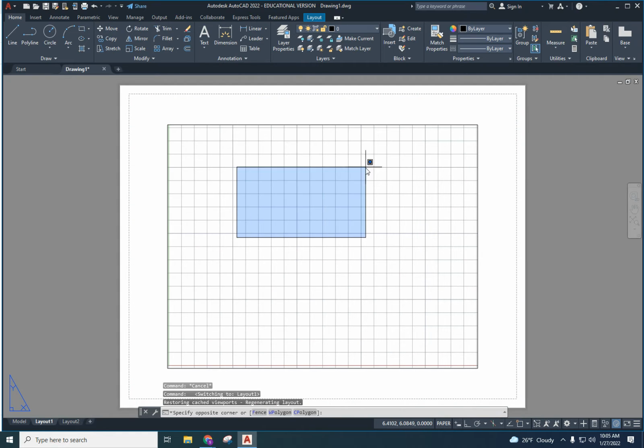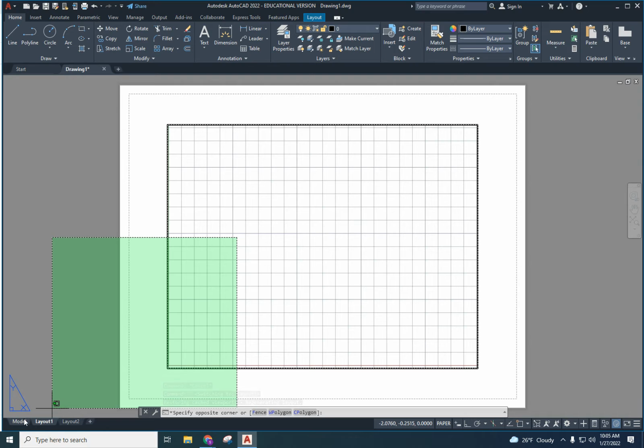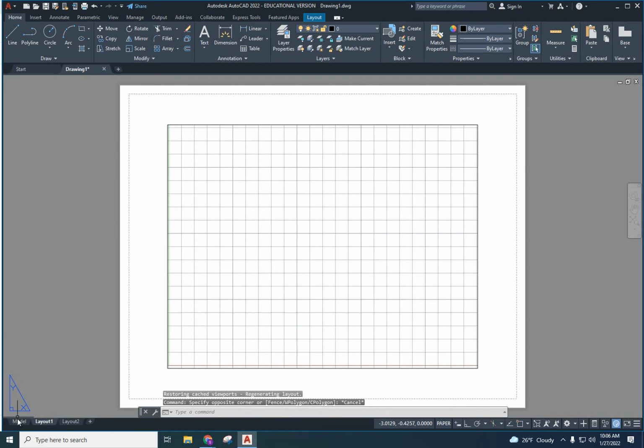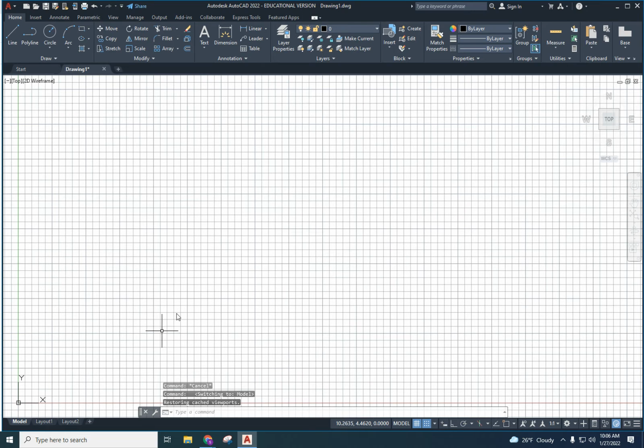By the way, I can draw when I'm in this space, just like I can draw when I'm in this space. I'm just not going to see the whole model necessarily. Okay. Last thing, when you move around in here, let's say I draw something. I draw a couple lines. I draw a circle.